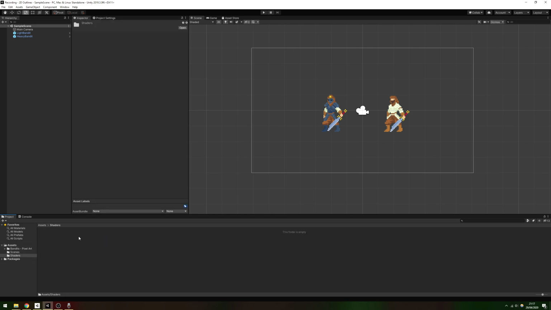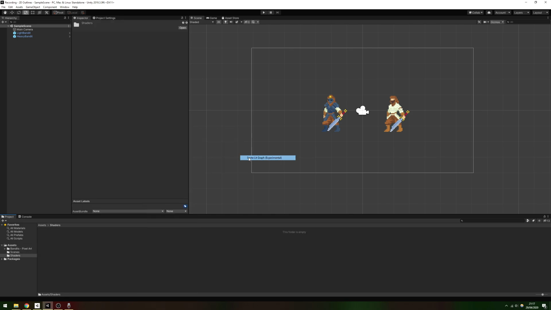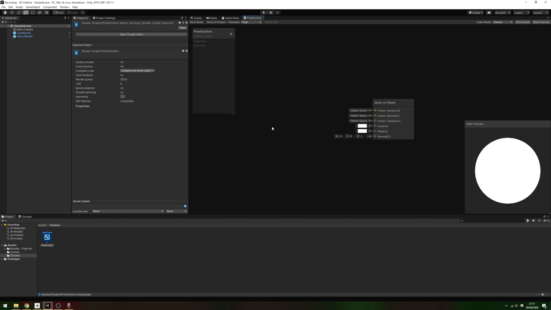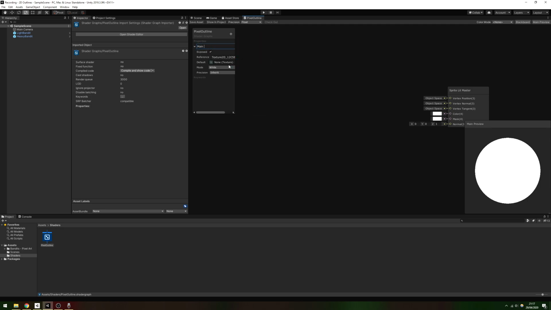Let's create a new graph by going to Create, Shader, 2D Renderer, Sprite Lit Graph. You can also use a Sprite Unlit graph if you'd like. Then, open the Shader Graph editor. To begin, we'll need to sample a texture inside this graph, so add a new property and name it Main Texture. If we give it a reference value of main text, then Unity will apply the sprite from a sprite renderer to this property automatically, which is especially useful if the sprite is animated.